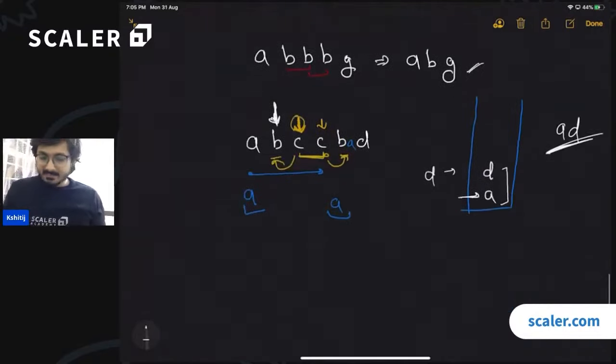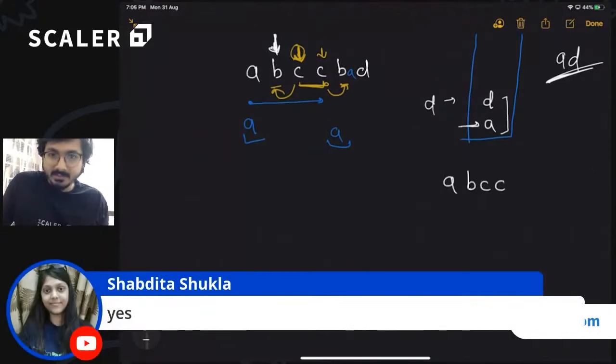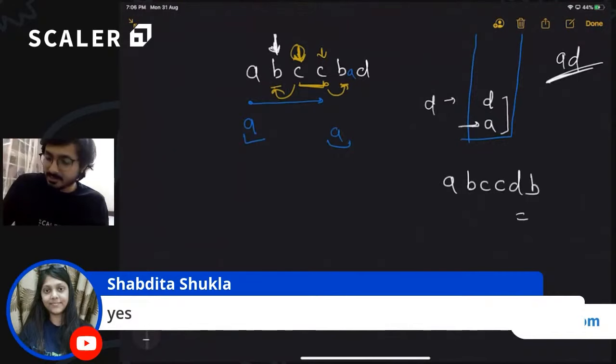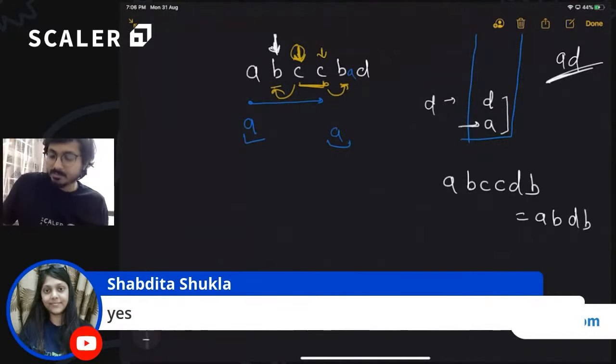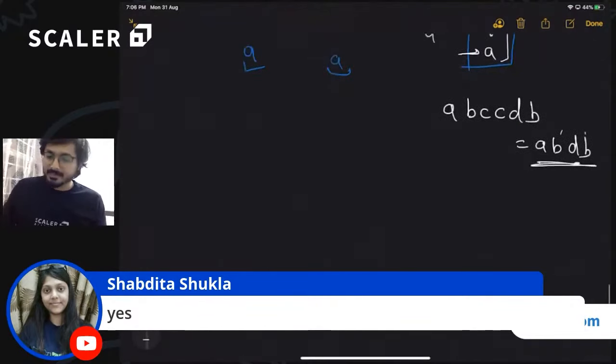Okay, let's take the example proposed by Akash. Akash is asking what happens if we have A, B, C, C, D, B. First of all, what should be the answer in this case? The answer should be A remains as it is, B, D, B. This should be the answer, right? These two B will not be removed because they are not together, correct?